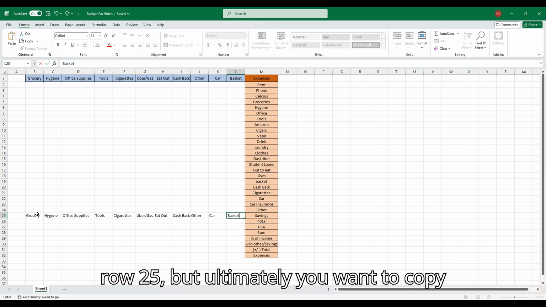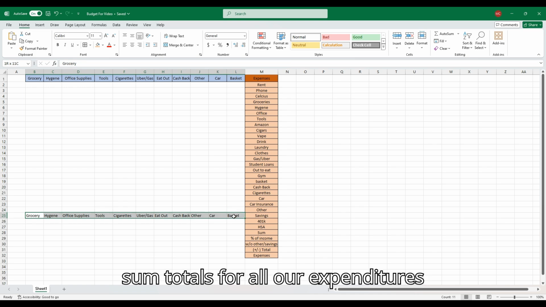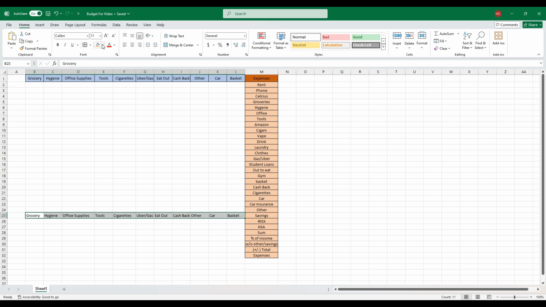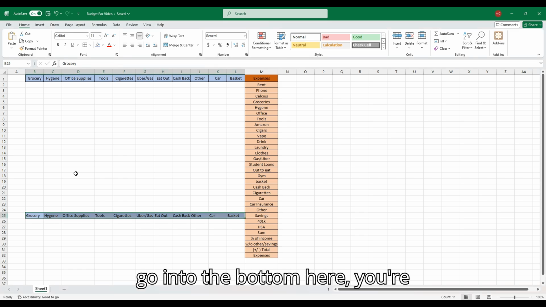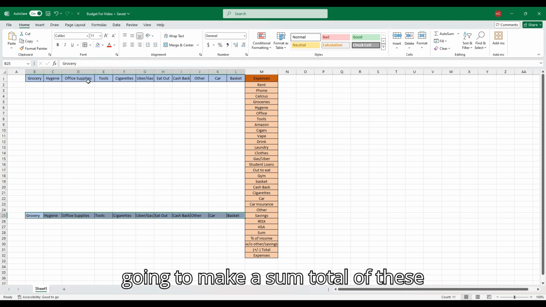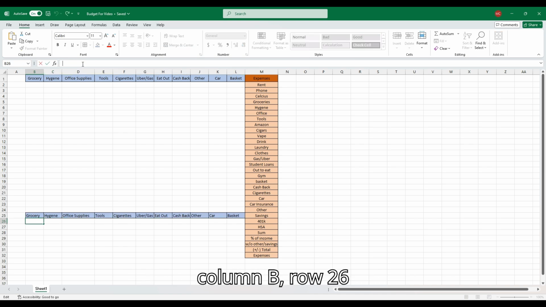But ultimately, you want to copy these down to the bottom so that we can create sum totals for all our expenditures in each of these days. As you go into the bottom here, you're going to make a sum total of these categories. You're going to click in column B, row 26 at the top.